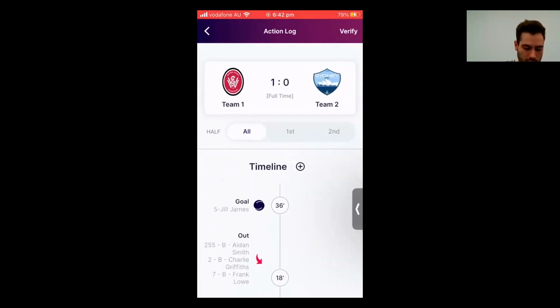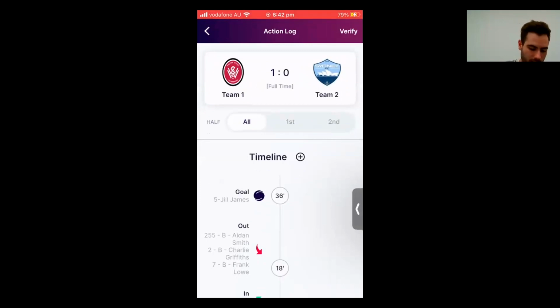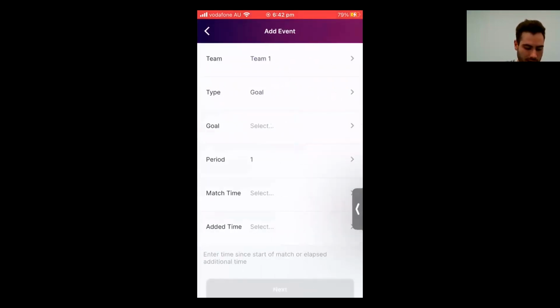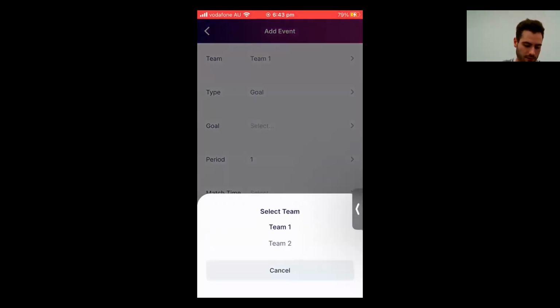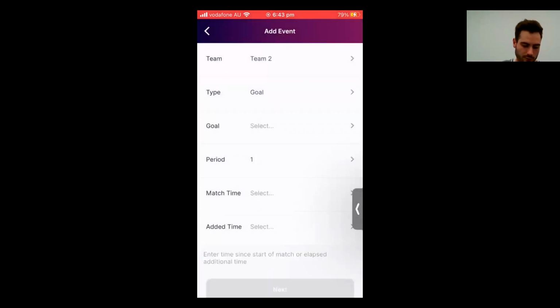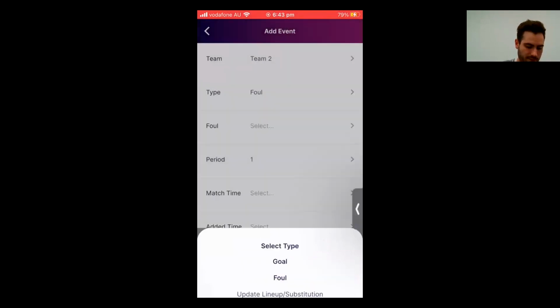Now what we'll do is go through the process of adding in a foul, for example, or disciplinary actions such as a yellow or red card. So it is the same procedure. You'll start to see the patterns develop here, that it is the same process. So once again, it's going to ask you for the team. This time we're going to do a yellow card to team 2. And what we're going to do is the type. So we're going to select foul.